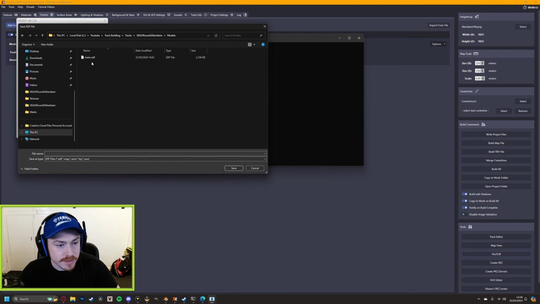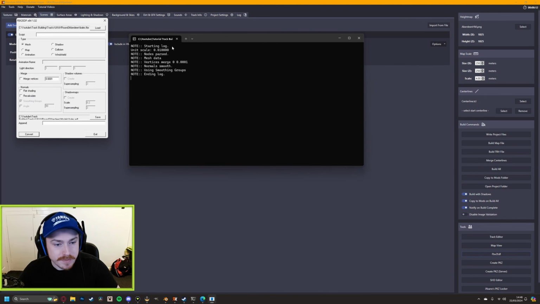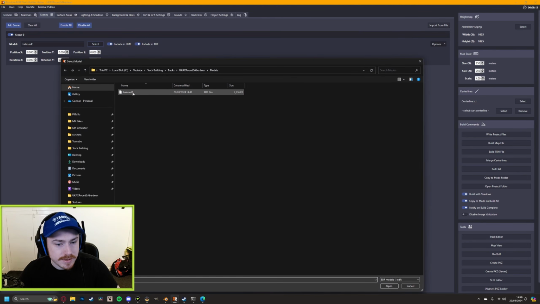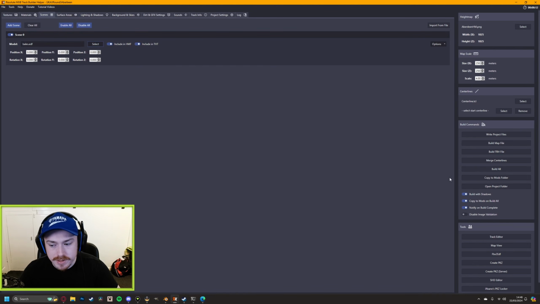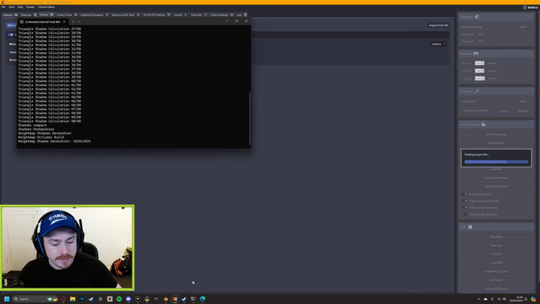Actually, where's it moved? Let's move it into our models. We'll overwrite this EDF as well. It already exists. Do you want to replace it? Yes. Convert. It will go through the process again. It's ended. And now we can exit that. You haven't got to reselect this. I think this is just a force of habit I do. Reselect it, build all, and then next time you go in game, those bows will be moved again.